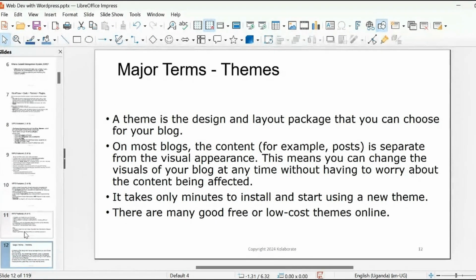And then we're looking at the major terms. These are words that we're going to see a lot. A theme is a design and layout package that you can choose for your blog. It's how you want your website to appear. The content, for example posts, is separate from the visual appearance, and it takes only minutes to install and start using a new theme. So if you have to change the appearance of your website, you can change it overnight. That's how flexible WordPress is.